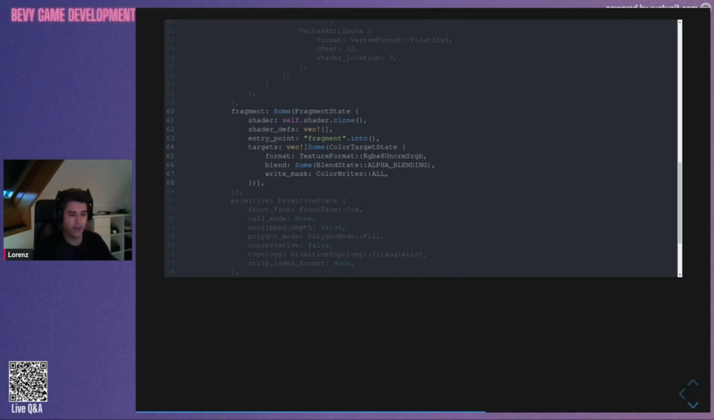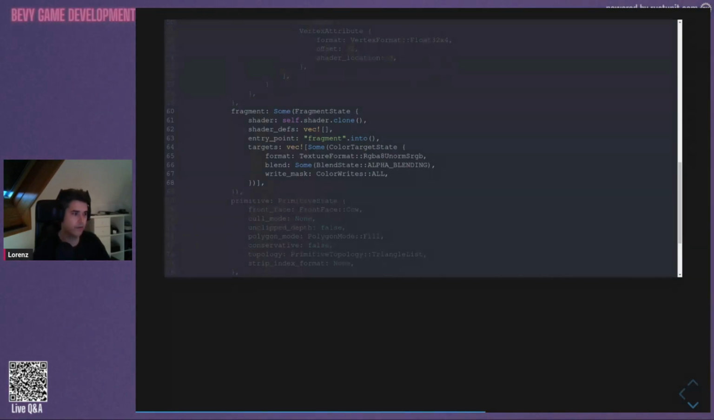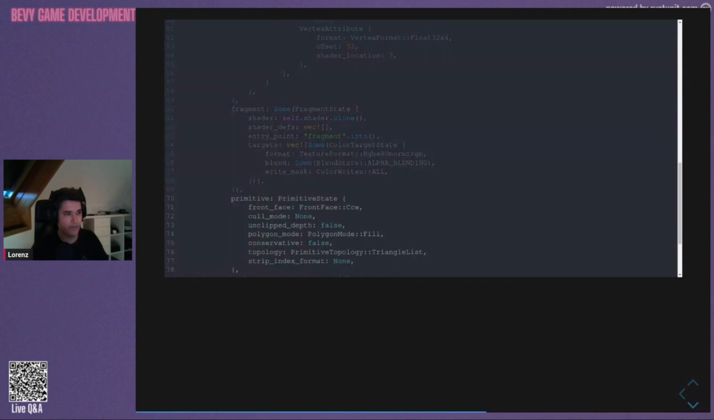Usually, since we are extending the mesh2d pipeline here, you would probably create a copy of the mesh2d pipeline in the from-world constructor of your pipeline and load this kind of information directly from the pipeline you're extending. And if you don't, you have to do it yourself. And if you fail at that, the program will crash. Same goes for the next step, the primitive state.